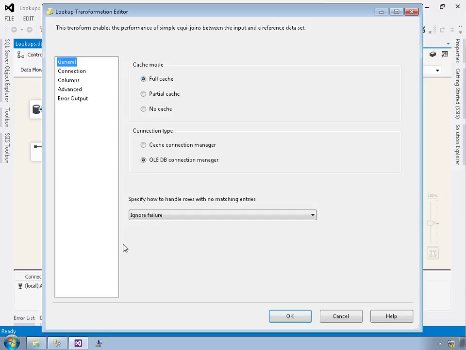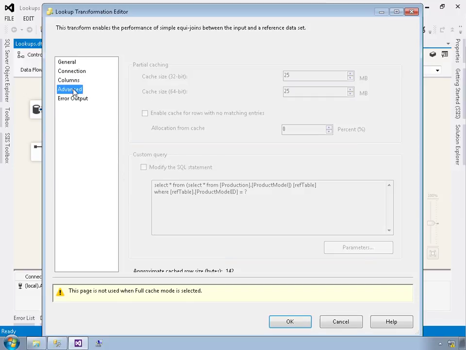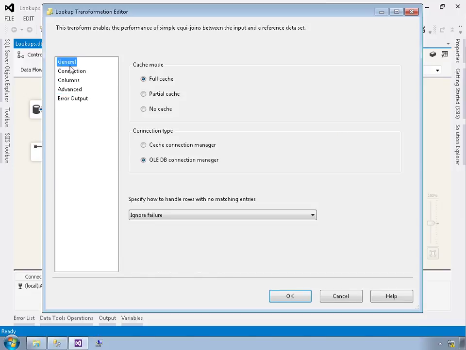All right, so this is how I originally defined it, using basically the defaults other than this ignore failure, which has really nothing to do with caching. Before I do anything, I want to come over here to the advanced page. As you can see, everything is disabled. It's all grayed out, and you have the message at the bottom that says this page is not used when full cache mode is selected. So this is the page that you go to in order to configure caching for other caching modes besides full cache mode. All right, now I'm going to come back over to the general page here, and I'm going to select no cache for the cache mode.